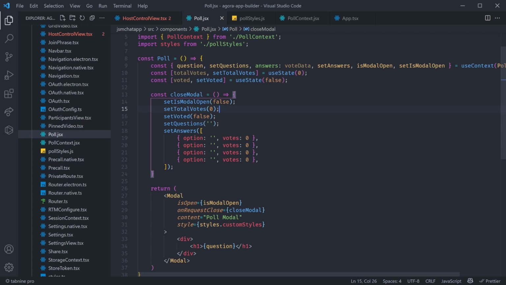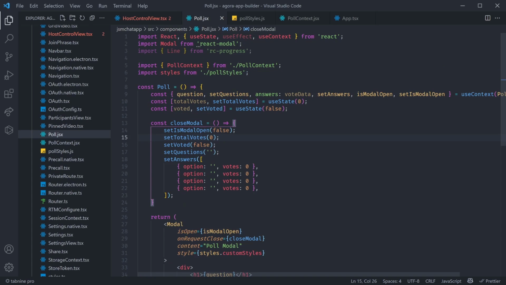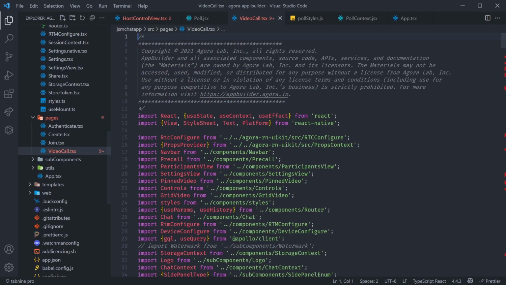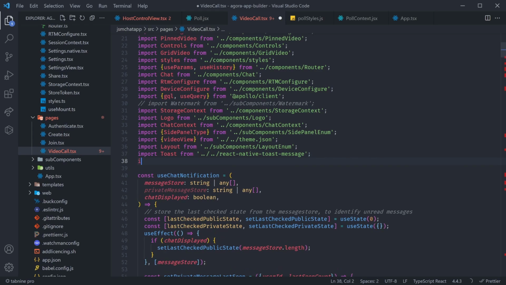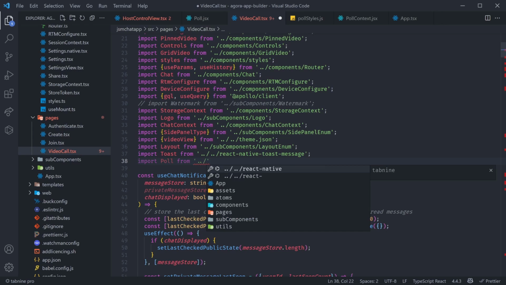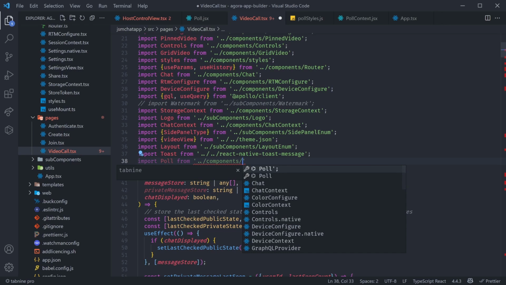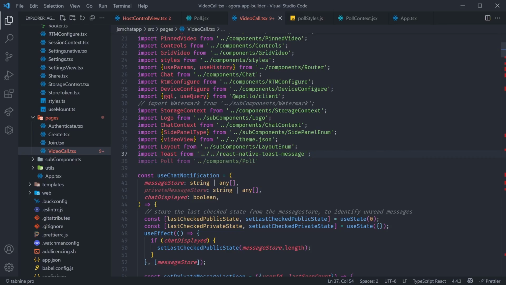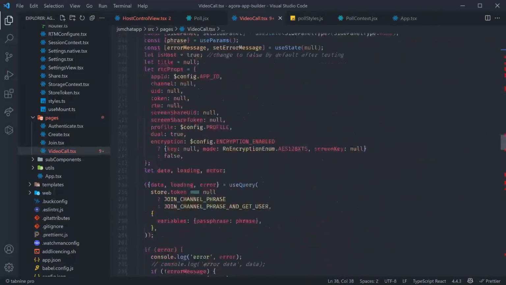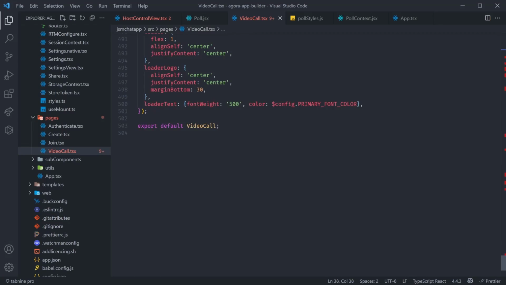But of course, we are never actually rendering the poll. So the question is, where are we going to render this poll component? We want to render our poll just where our video is. So we're going to use that same trick one more time to go to video call.tsx. Inside of here, we want to import our poll component by saying import poll from /components and /poll. Great. This file is quite long. It has about 500 lines.